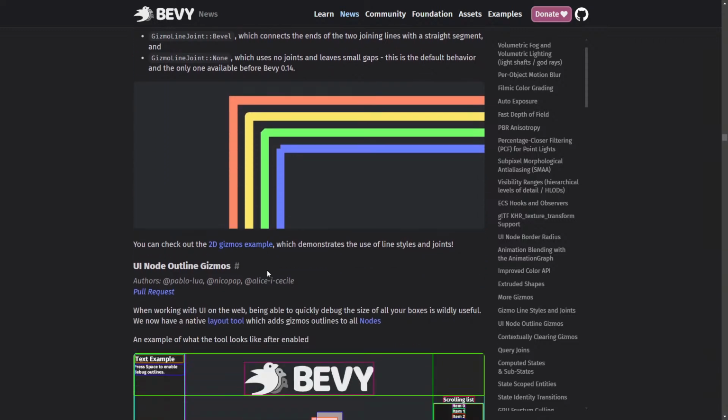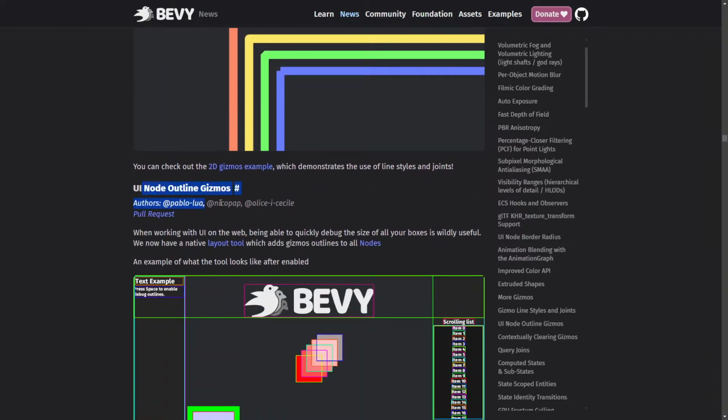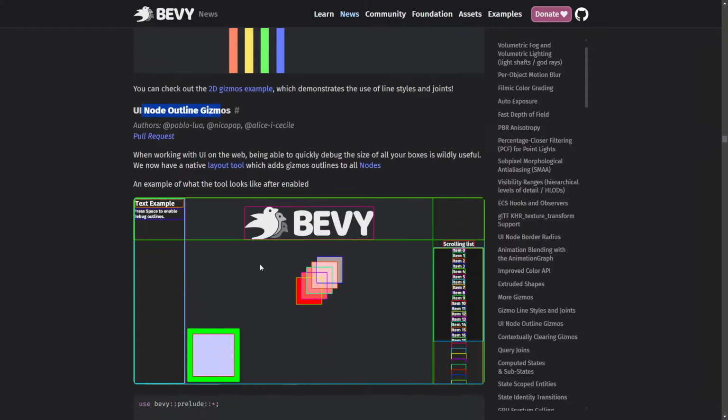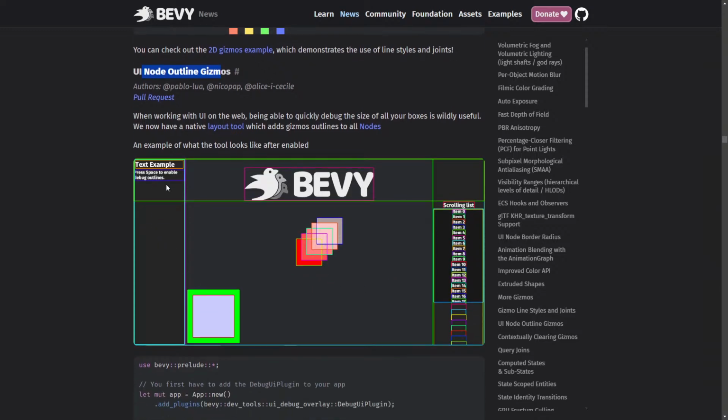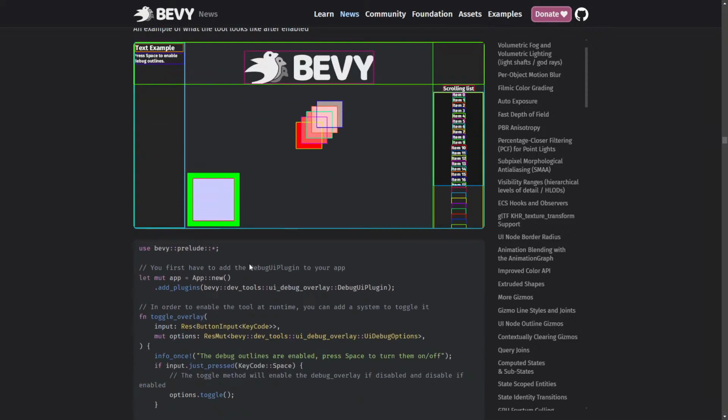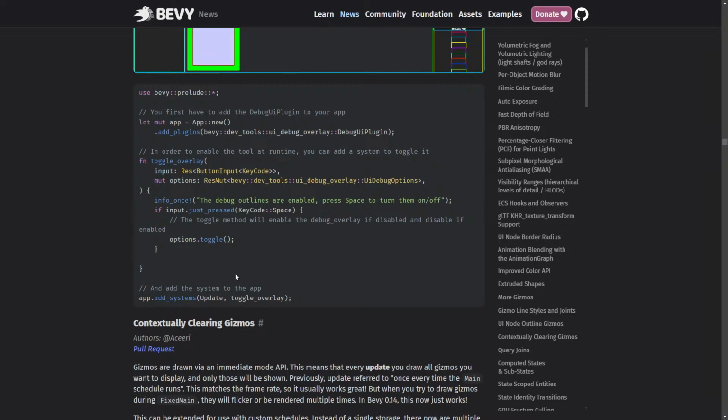But anyway. And then also there's a UI node gizmo, which just draws an outline around the UI node, which is kind of cool. Useful for debugging, not so useful for actual game situations, but it lets you implement like Minecraft's F3 menu and stuff like that. So, you know, there's use cases for it.